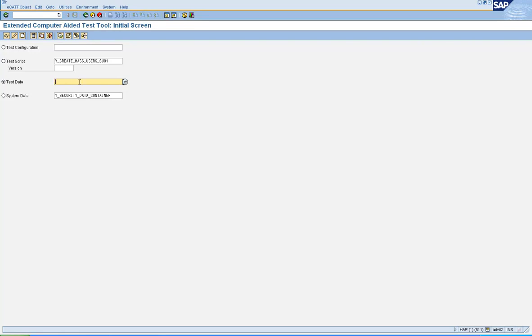So click on the test data radio button and enter a test data container name. So let us give the same name as the test script to avoid any kind of confusion. So say enter as create, then click on the create icon.